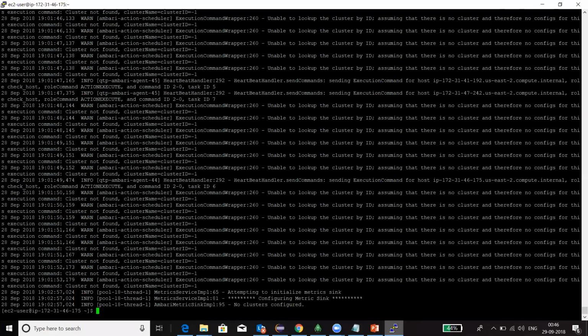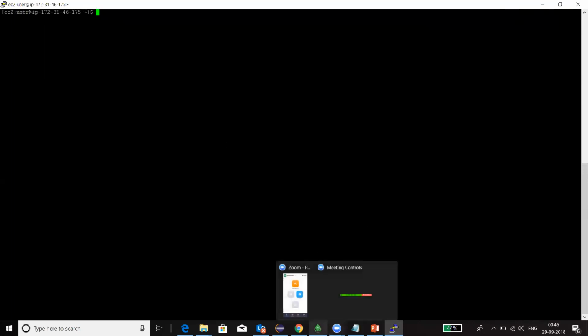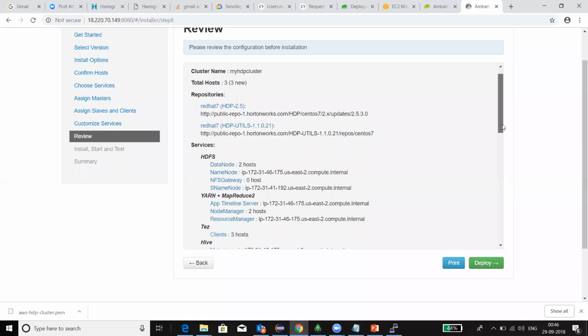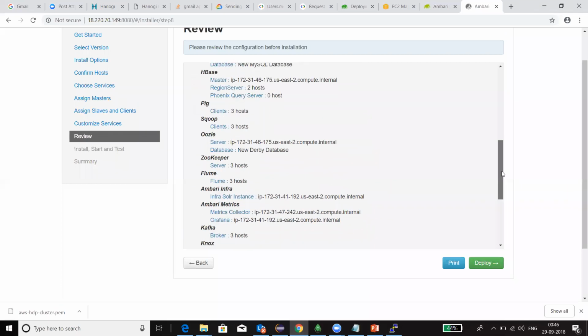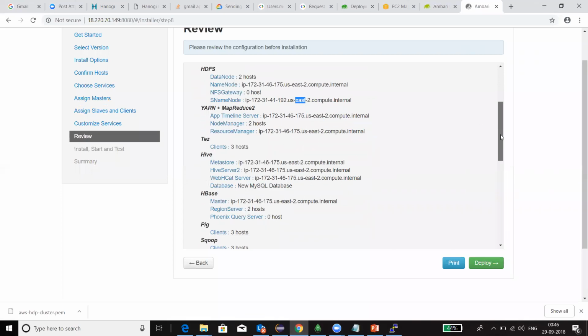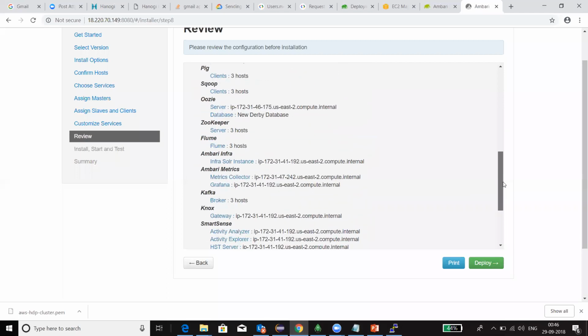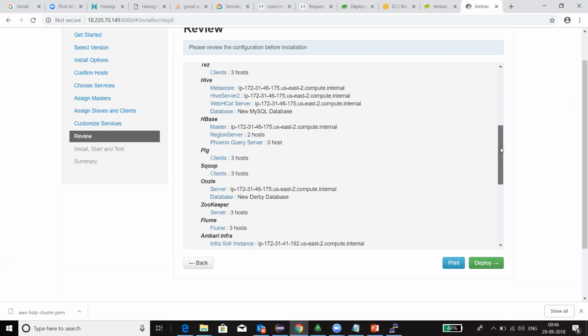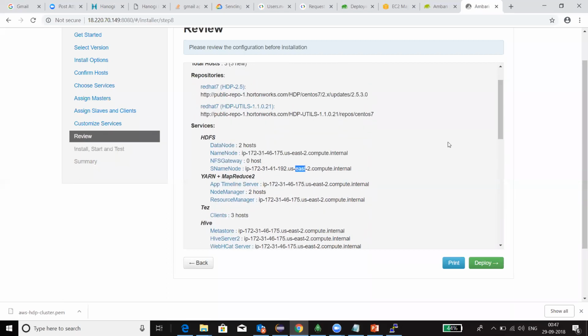All right, so let me clear this. Let me increase brightness of my machine. It's full as such. All right, this is my installation, okay? So for HDFS, data node is on 2 hosts. Secondary name node is on one of the hosts. So this is my installation, all right? So name node is on one of the hosts.